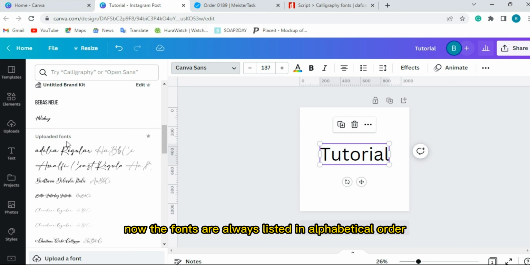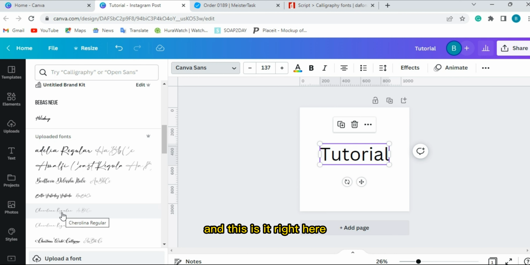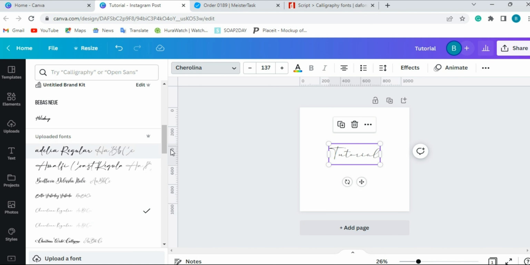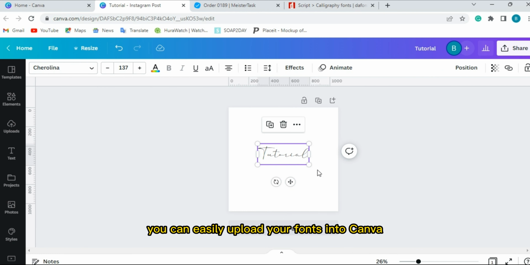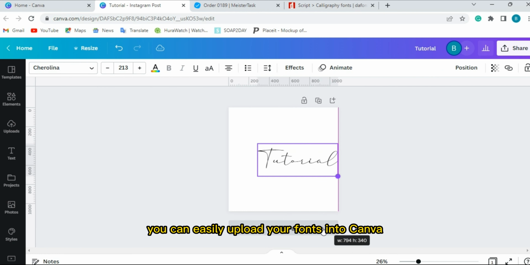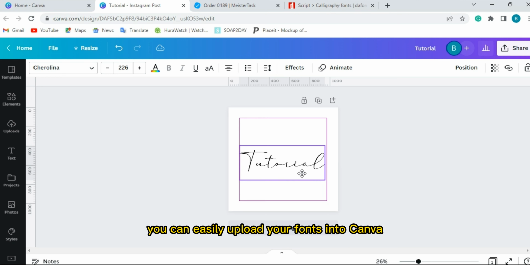Now the fonts are always listed in alphabetical order, so it's pretty easy for you to find them. So the font that I just uploaded was Cherylina, and this is it right here. So I'm just going to select it, and just like that, you can easily upload your fonts into Canva.